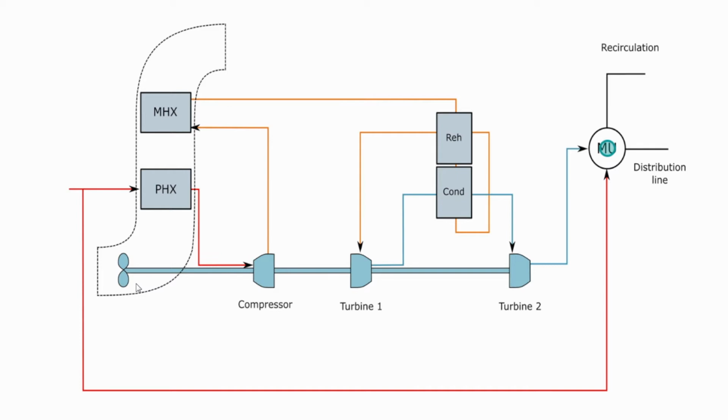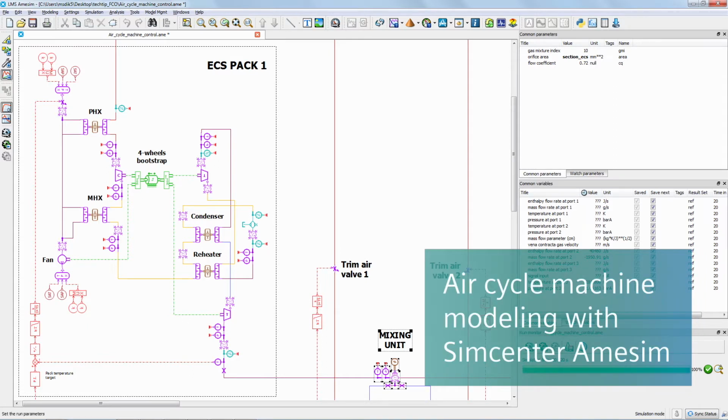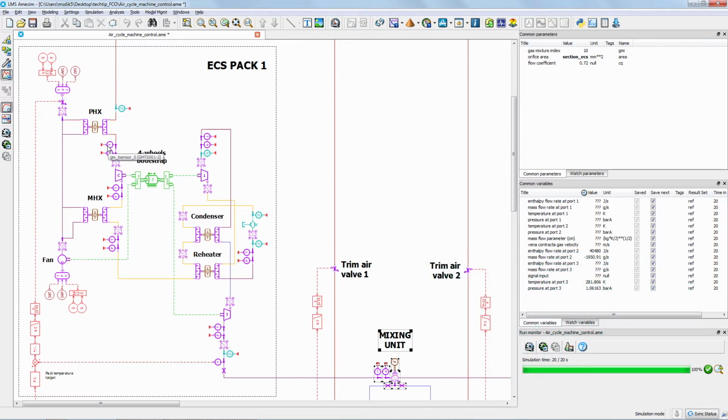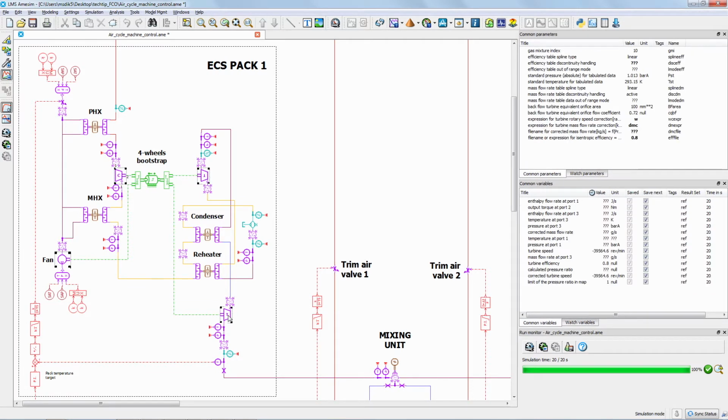Now, let's have a look at the software. Here, you can see the corresponding Simcenter Amesim model built using the gas mixture and the moist air libraries. You can notice how Simcenter Amesim's iconography allows the immediate recognition of each system component. For example, you can see how the compressor, the fan, and the two turbines are mounted on the same mechanical shaft.